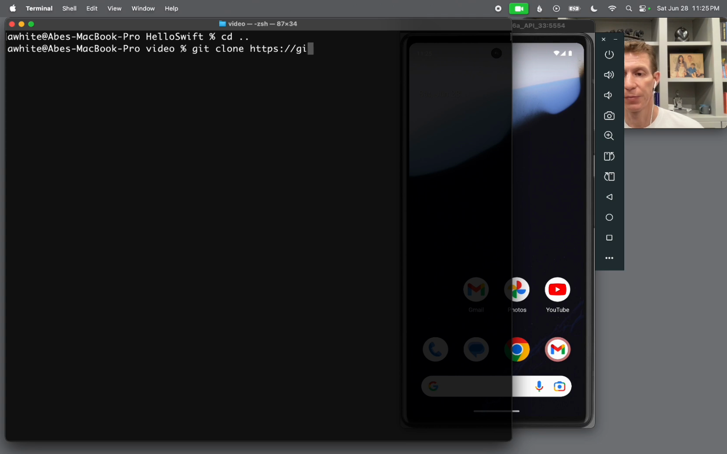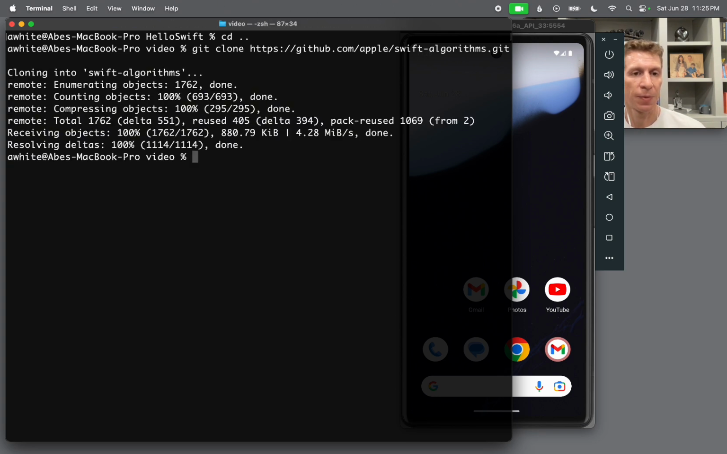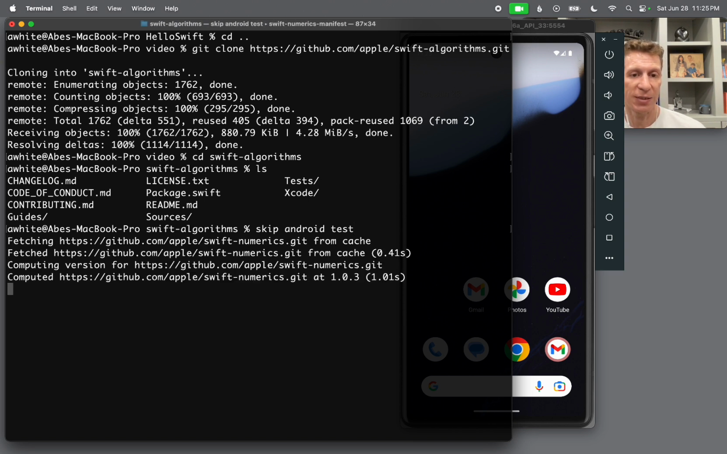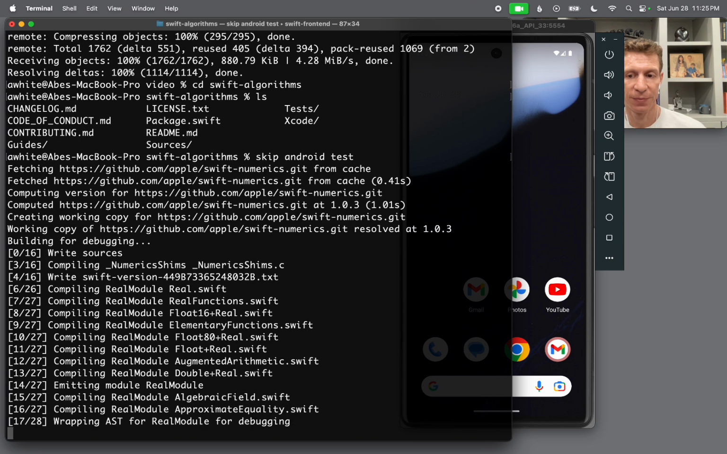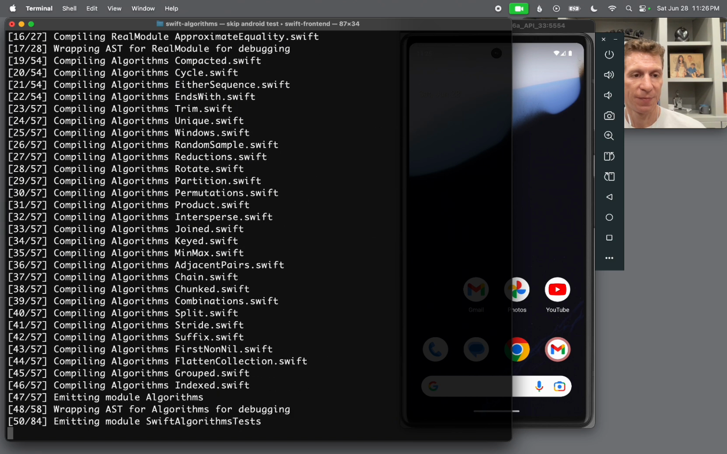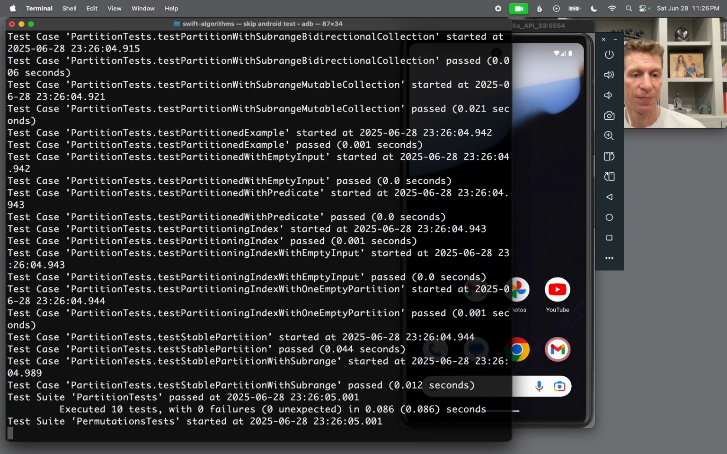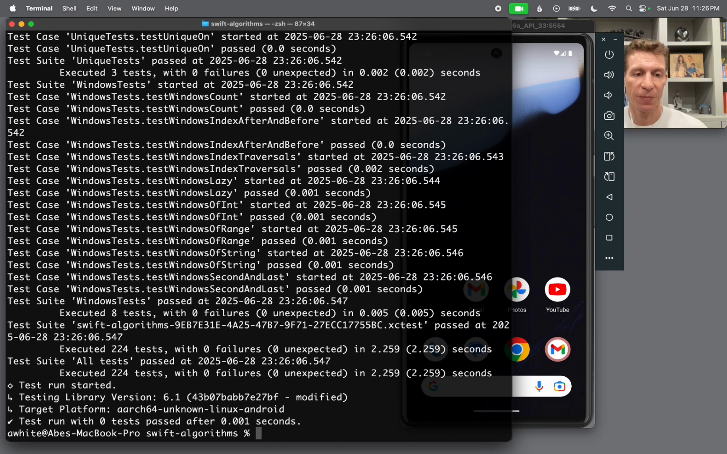Swift algorithms.git. Okay, we've downloaded that. We can go into that package, and it has tests included. So if we run skip Android test instead of skip Android run, it's going to go ahead and run our unit tests on the Android emulator. There we go. It executed 224 tests, and everything passed.